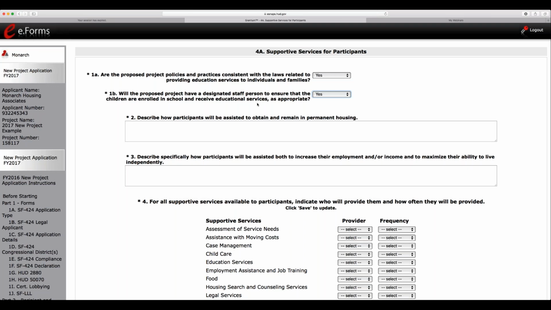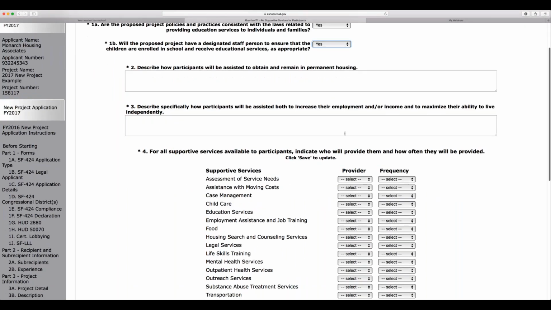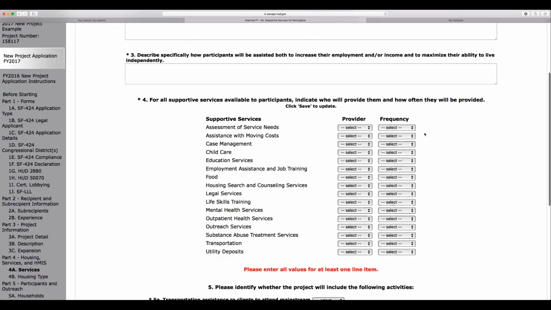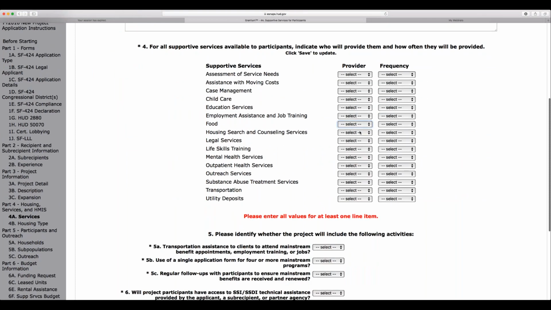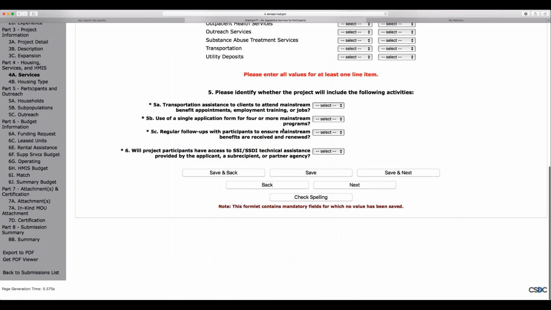That's just a requirement that HUD has for any new project that is going to serve households with both adults and children in them, or family units. Describe how they'll attain permanent housing and how you'll assist them with services to maximize living independently. List all the services, who's going to provide them (applicant, subrecipient, partner, or non-partner), and how often. And then you can also give the information about transportation, the forms used for accessing mainstream programs, and access to SSI technical assistance, or SSD technical assistance.